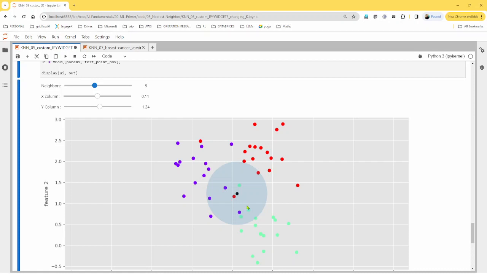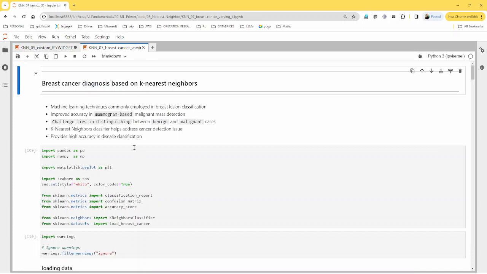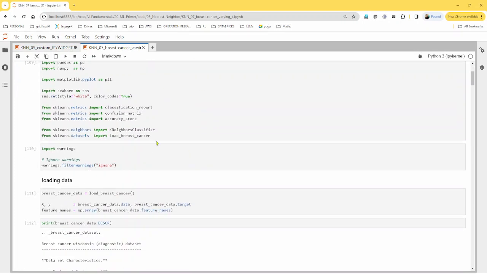So this is more like a preliminary investigation or exploratory data analysis to find out what would be the right value of k, just at the beginner level. Now another example is with the breast cancer data set.